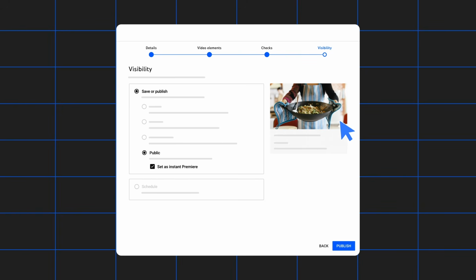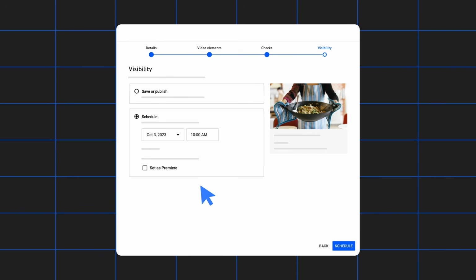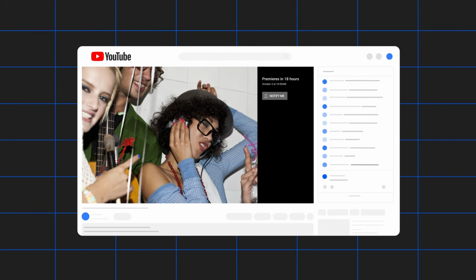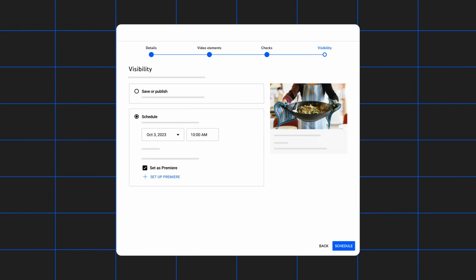To schedule a premiere, in the Visibility tab, choose Schedule. Set the date and time you want your video to premiere, then check Set as Premiere. Once your premiere has been scheduled, the watch page will be public. You can also customize your premiere. You can do so by selecting Set Up Premiere.